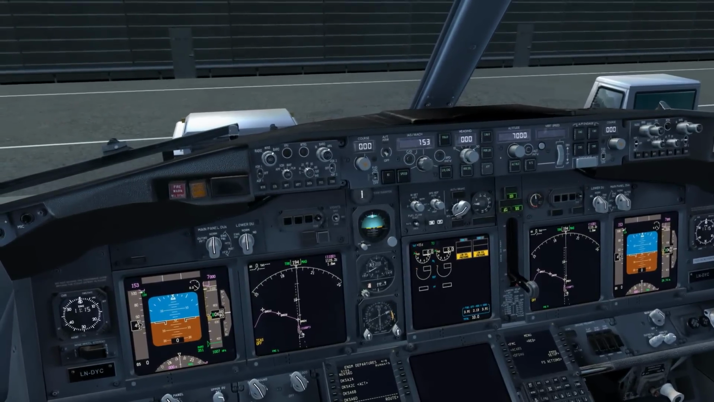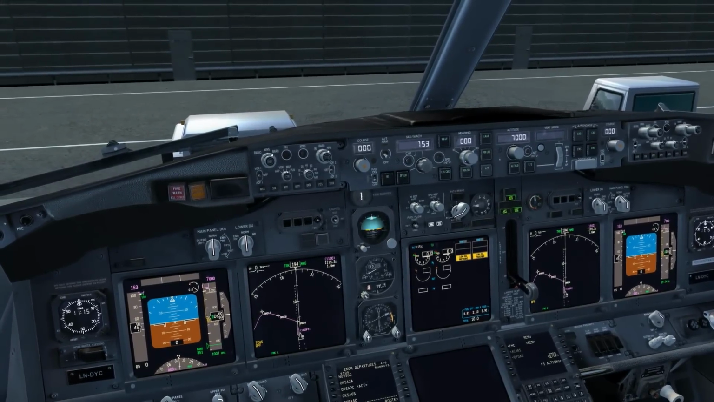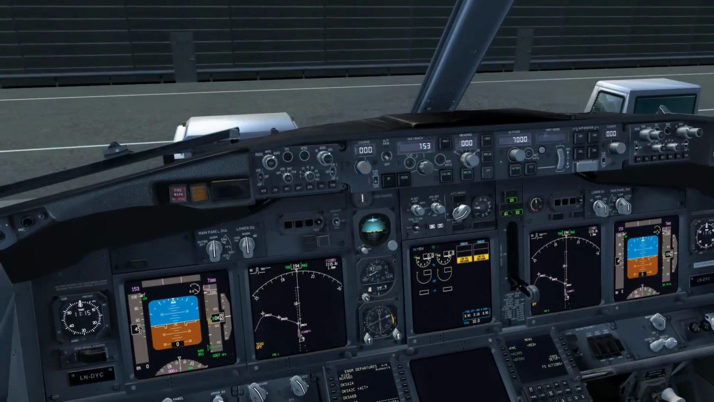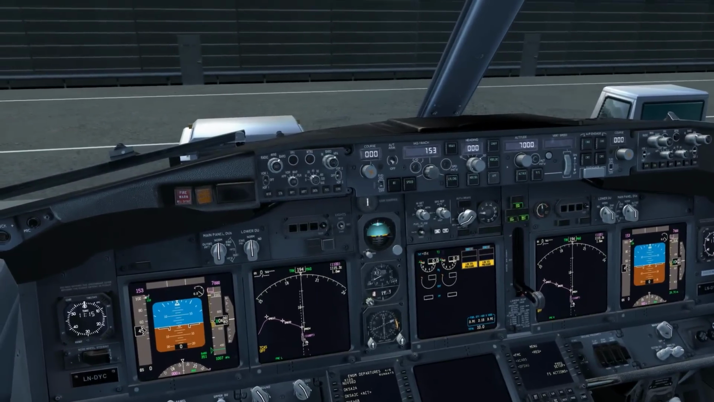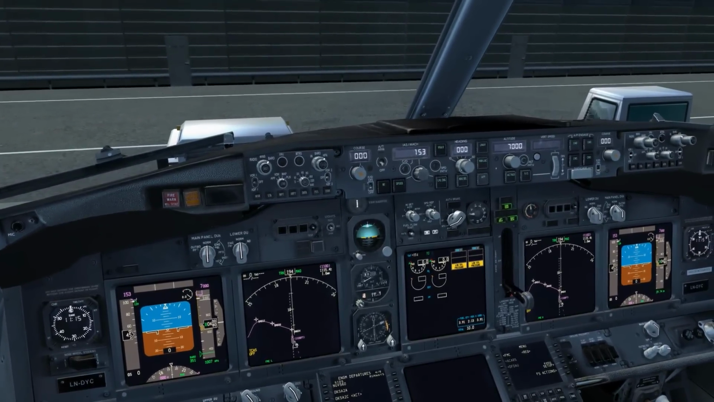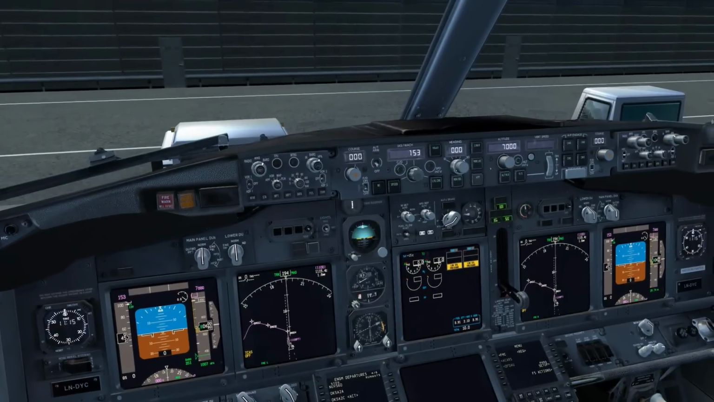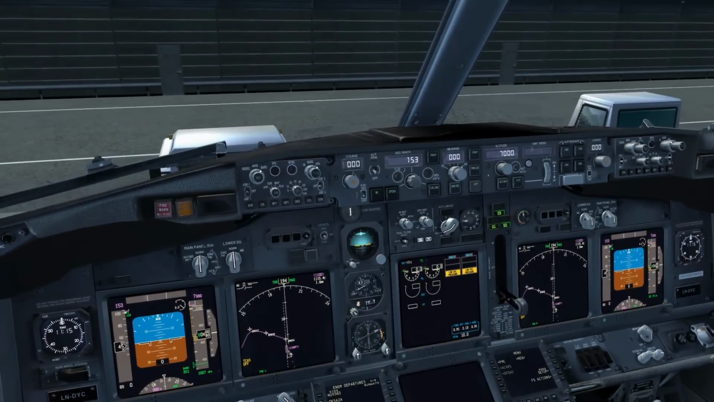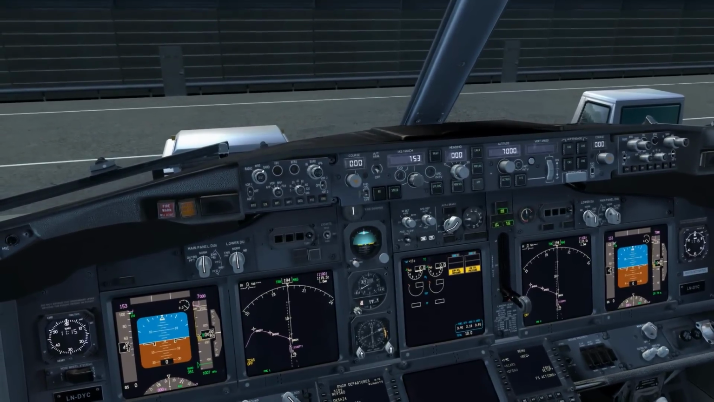North Shuttle 684, readback is correct. For pushback and startup, contact Gardermoen ground on frequency 121.902. Ha en god tur nedover. 121.902. Thank you, North Shuttle 684.